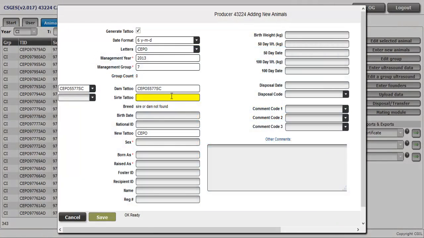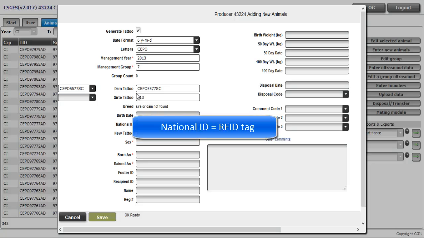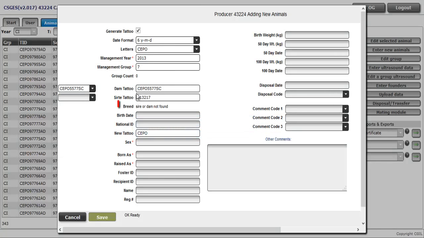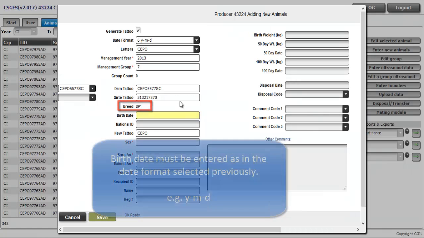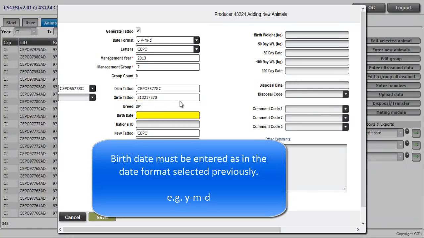For example, the sire can be entered as DP ram like this. What I know is identification. I can enter a tattoo format here or its national ID. The breed of the lambs will be calculated by the system. The birth date must be entered in the date format that was chosen at the top of the screen.